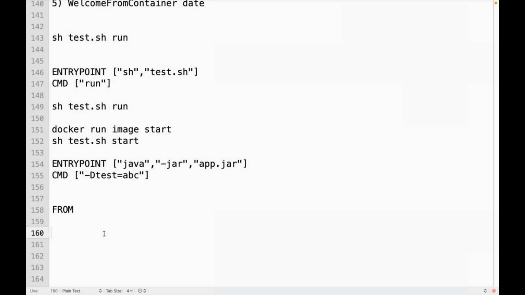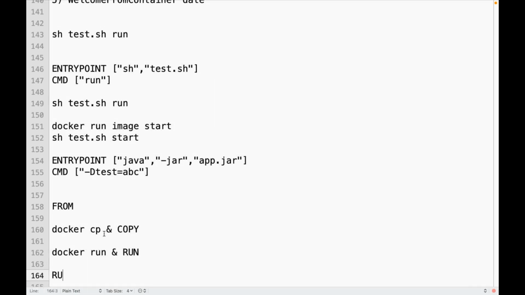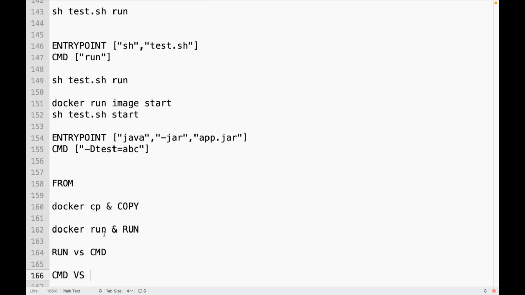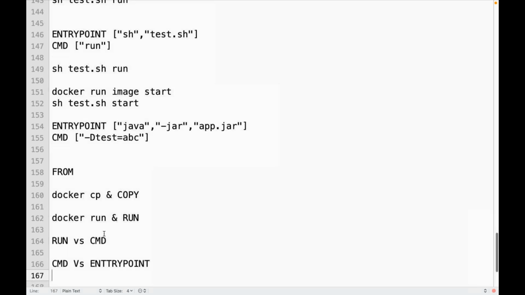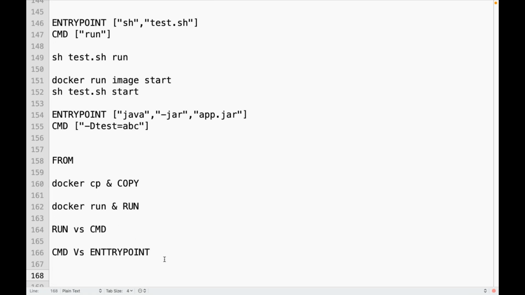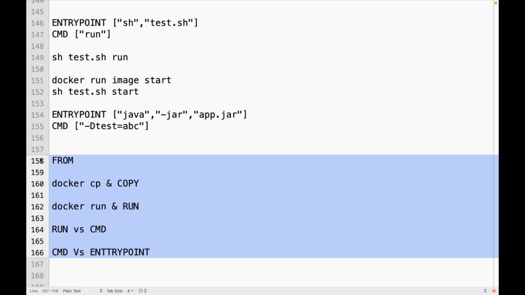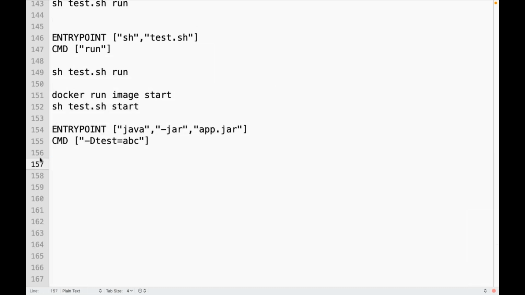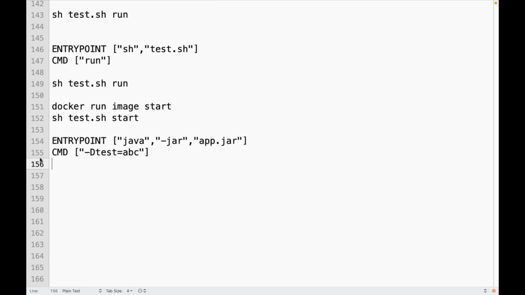Like the difference between Docker cp and COPY, the difference between Docker run, RUN versus CMD versus ENTRYPOINT, these kinds of questions, you will get a lot of cross questions. Unless you are very clear, you cannot answer these kinds of questions. Unless you are practicing and attending all the sessions, you cannot explain all these questions.